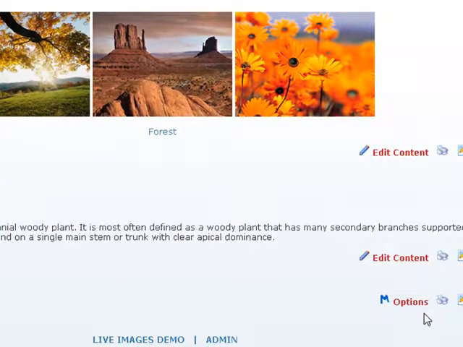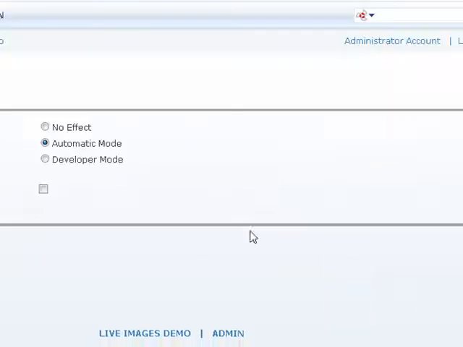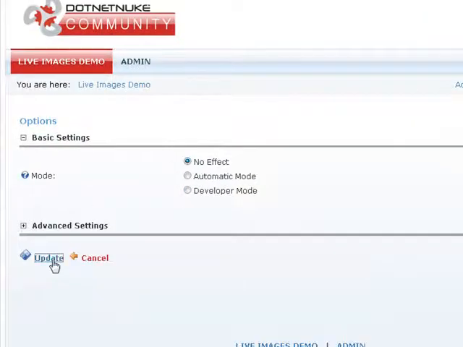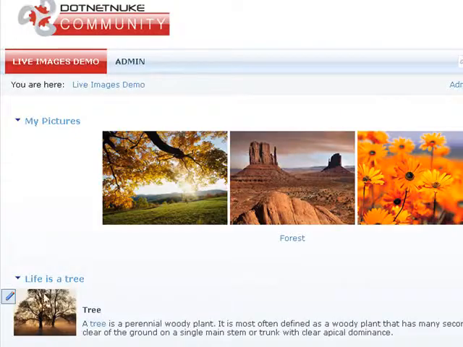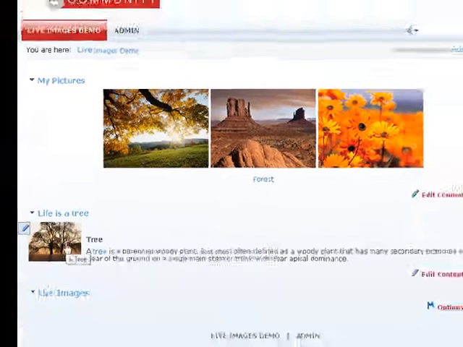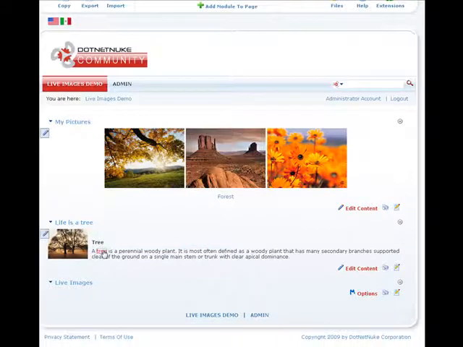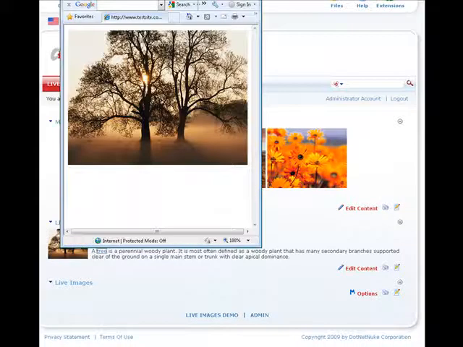So let me first select no effect and come back. And let's take a look at this HTML module right here. If we click on it, we get the image launch. Now that the effect is no longer there, it's launching in a new window.